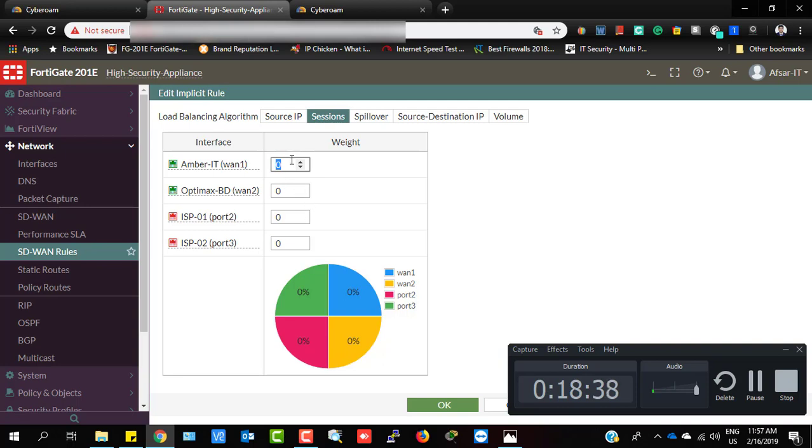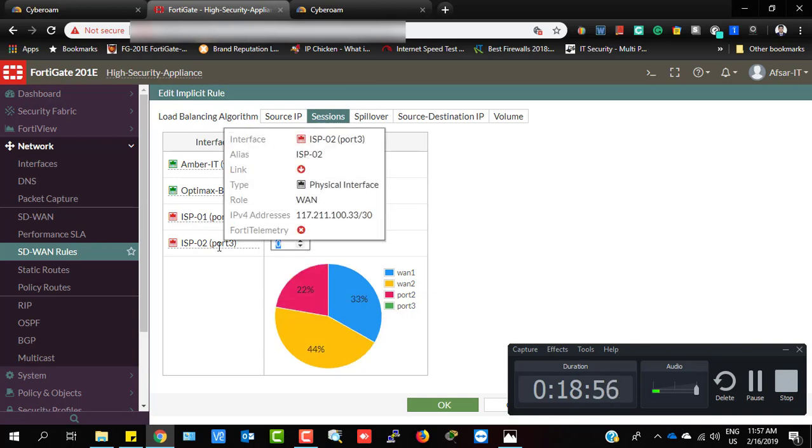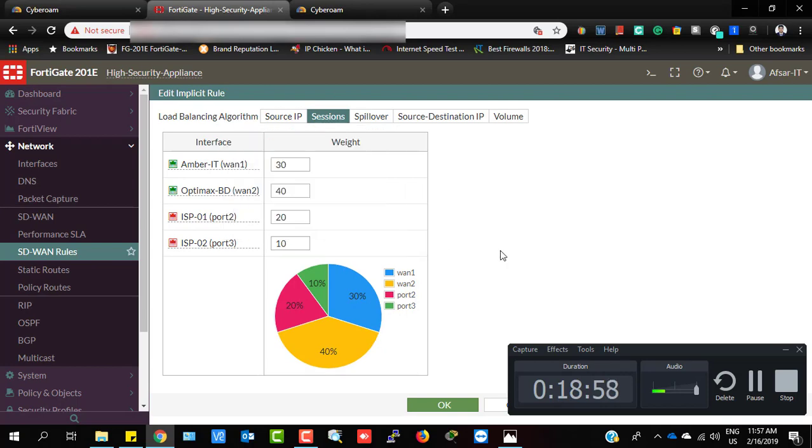Here I wanted to pass through 30% traffic. Here I wanted to pass through 40% traffic. Here I wanted to pass through 20%. Here I wanted to pass through 10%. So you should not select the gateway which has lower bandwidth for huge amount of session, huge amount of traffic.